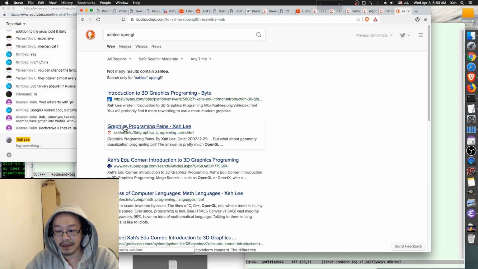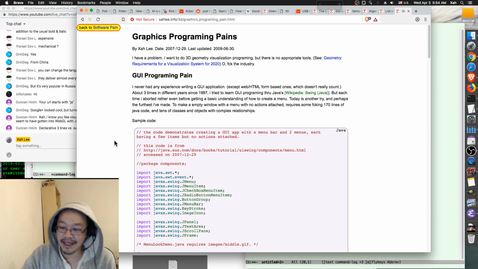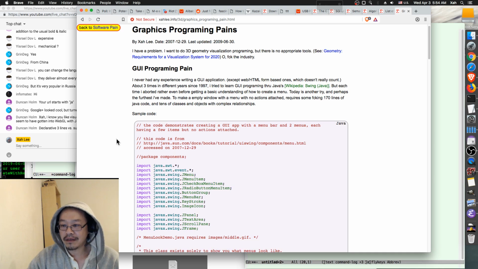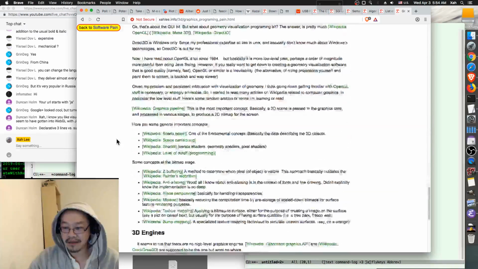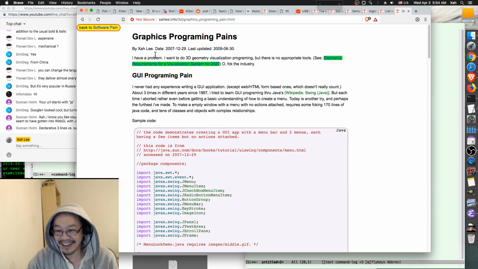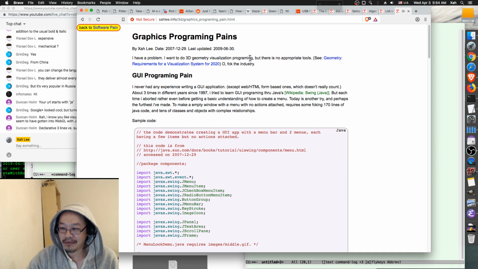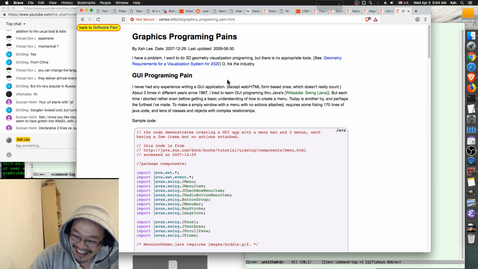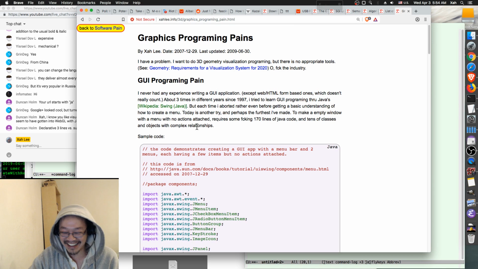There it is. This one, graphics programming pains. This article I wrote in 2007 because I'm just very frustrated every time I want to. So it begins. I have a problem. I want to do 3D geometry visualization programming, but there are no appropriate tools. Oh, fuck the industry. Let me tell you the story, okay?